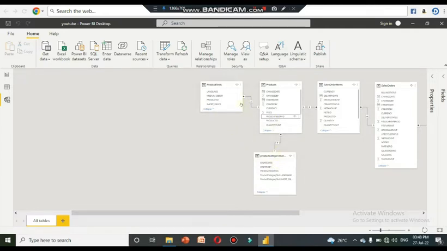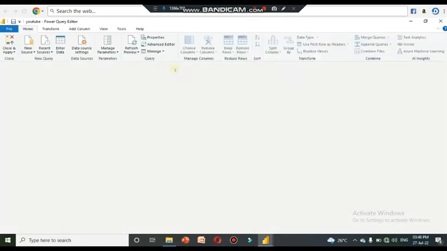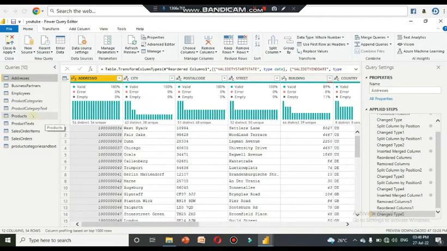Now we need to join these two tables again. So click on the link. Product ID is the common column between the products table and products text table. Now again go to transform data. So now we need to join the products and the product text table.